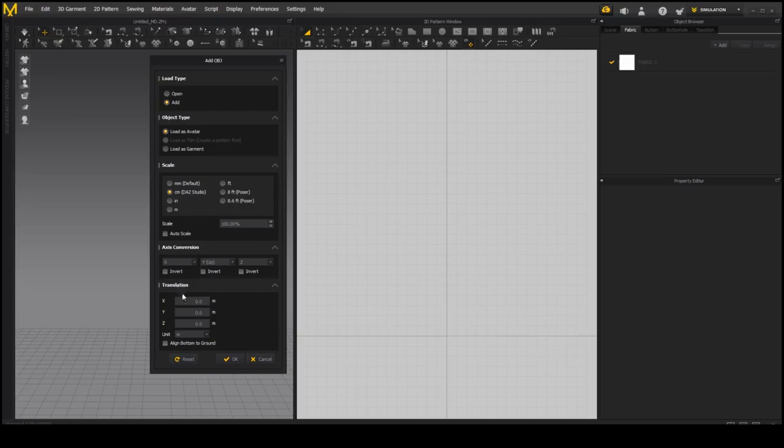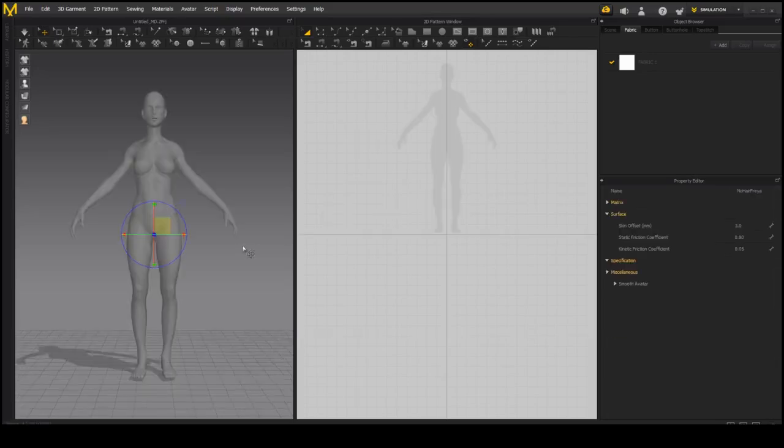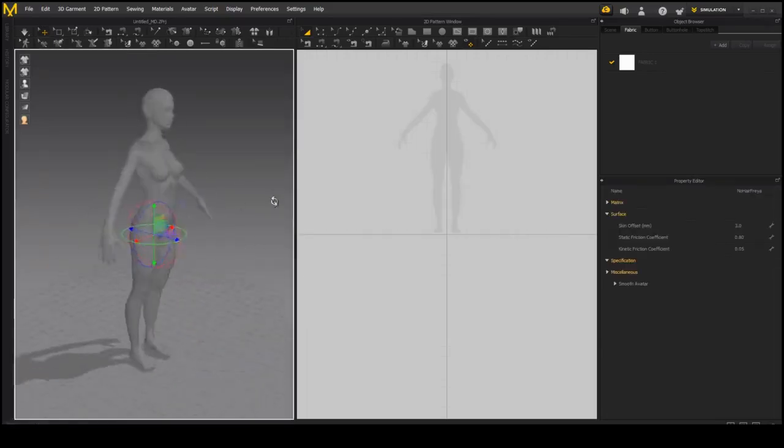Anyway, other than that, everything should be the same, just the way they are. Just hit OK, and if everything turns out to be good, there you go. Your character is going to be right here.